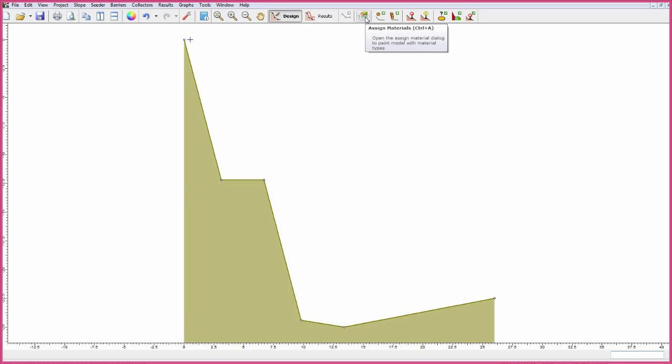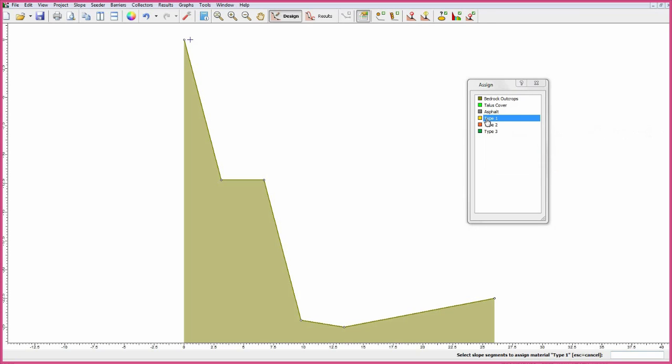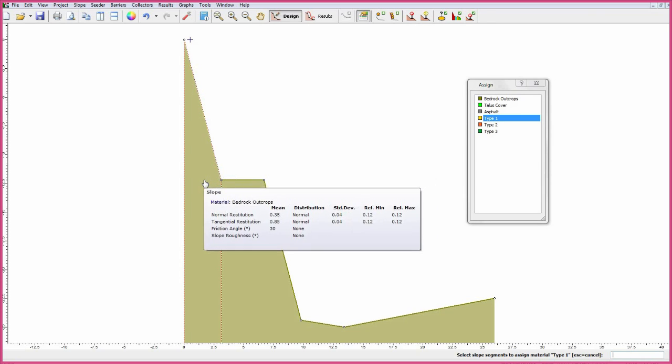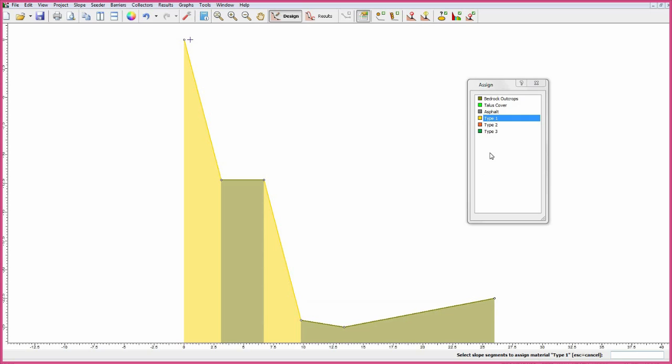We can now assign the material properties to the slope. Select the Assign Slope Materials icon. Select Type 1. Click on the first and third line segments to assign the material Type 1 properties to those segments. Select Type 2 and click on the second segment. Select Type 3 and select the last 2 segments. Once completed, close the Assign dialog.